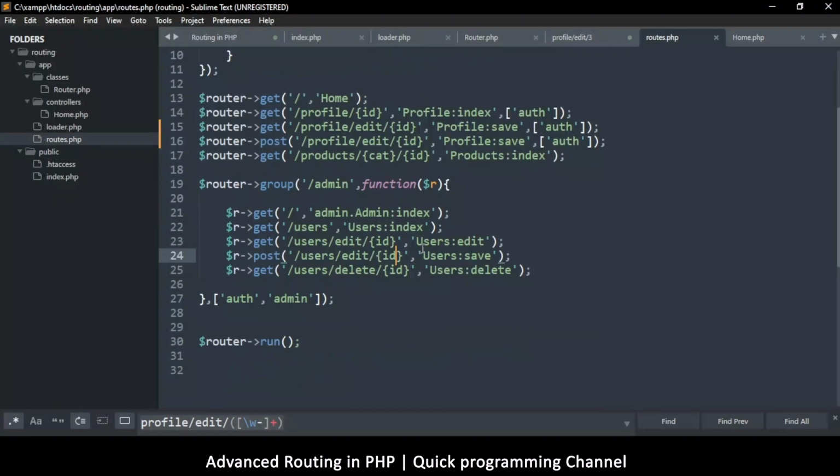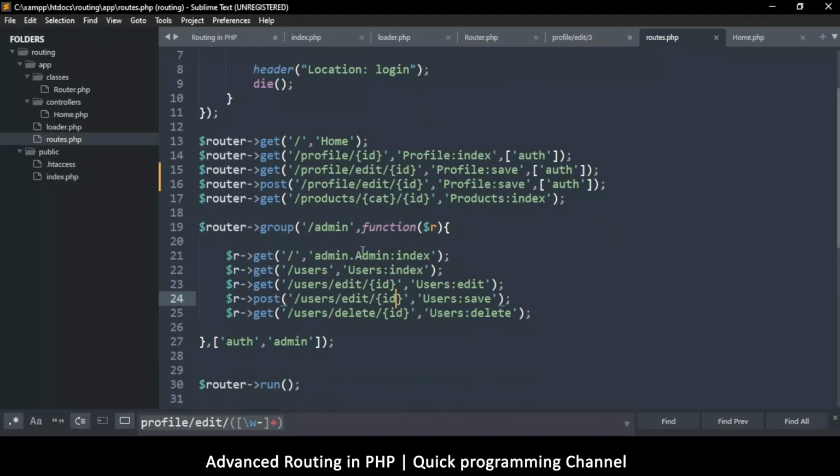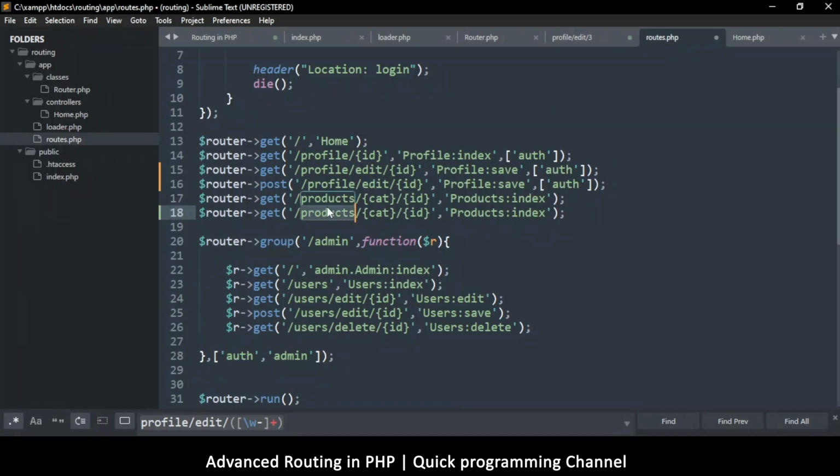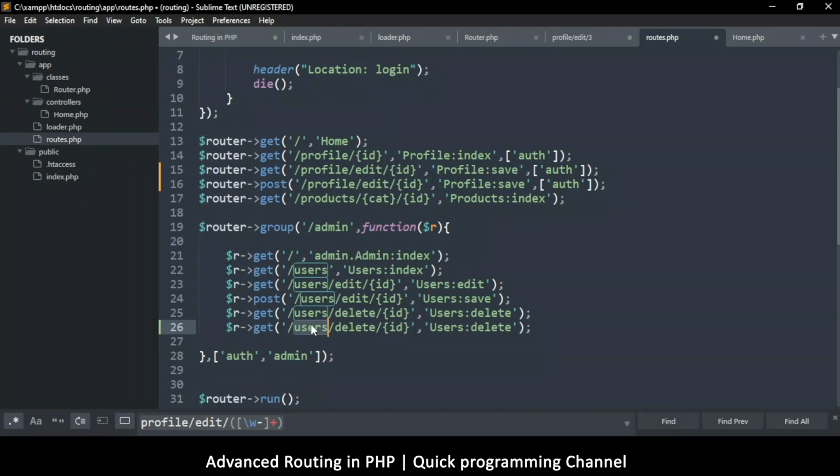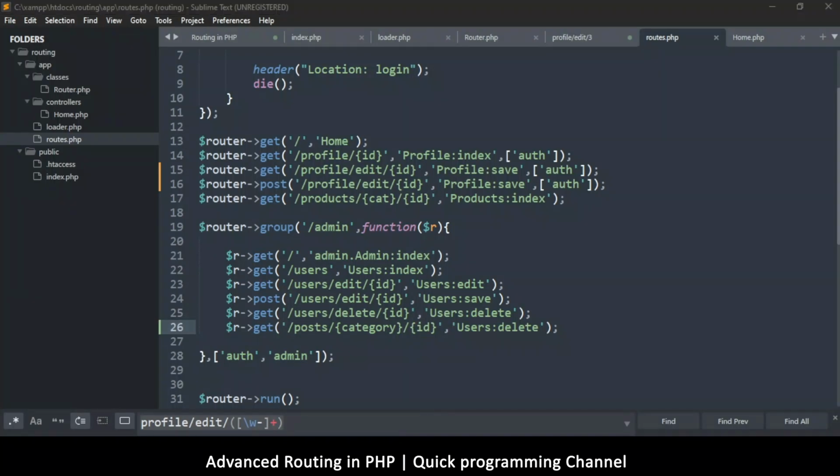Let's say we don't have many routes that have different versions of this, right? Let's do it in here. So instead of users, let's say posts, like that, and then maybe there's a category here, category, and then ID, something like that. Okay, this is just for testing. So it's in the admin.